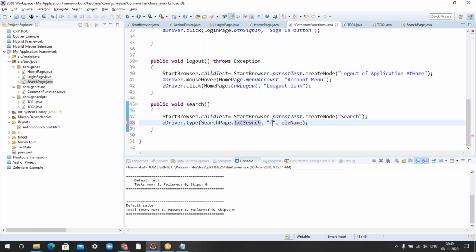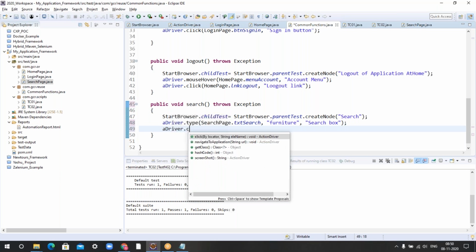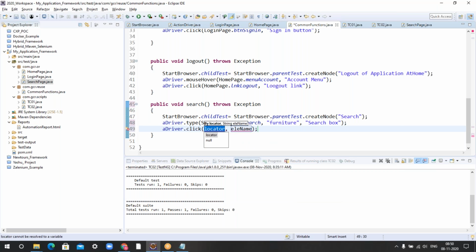Furniture. Again, you can parameterize that and you can read it from an Excel sheet as well. So mostly in real time we will read from an Excel sheet, right? Yeah, we'll read it from an Excel sheet only. We will not hard code. In real time, it's Excel sheet only. Yes. Okay.